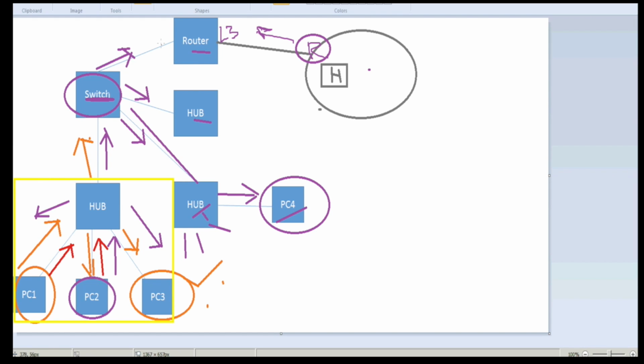This router has received a packet on its layer 3 interface, so it will perform a layer 3 lookup and perform the routing function towards this side. I should have used a different color. Let's say this color. So we received it here, and the router performs the layer 3 lookup.